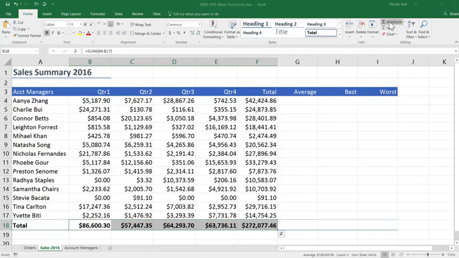How quick was that? So now you have a quick introduction to working with functions in general and sum in specific. In the next few videos, we'll introduce you to some other useful functions.